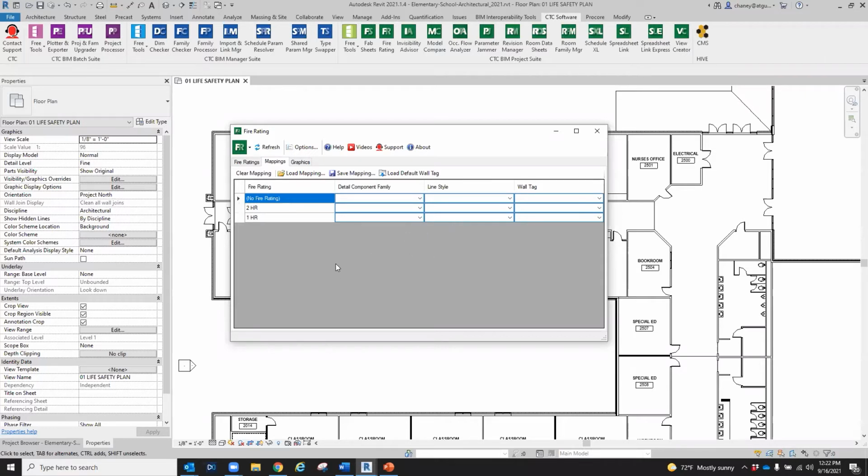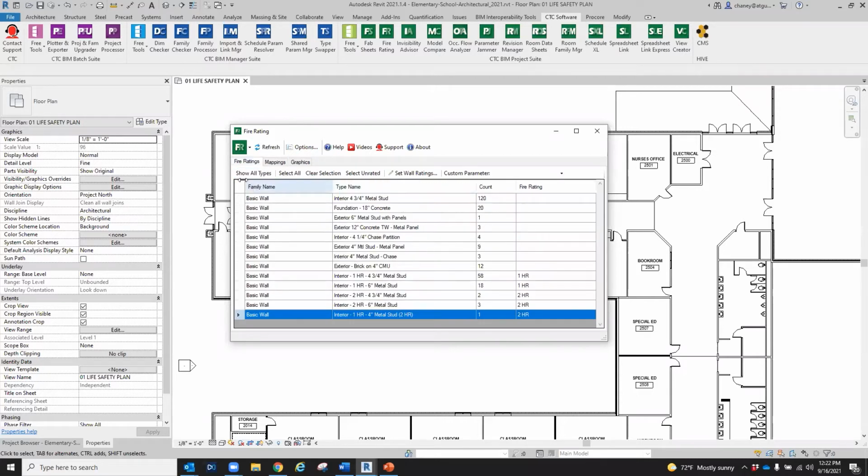The only difference you will find is under this fire ratings tab, you won't have the ability to change parameters for those walls or make any changes in here to the architectural model.